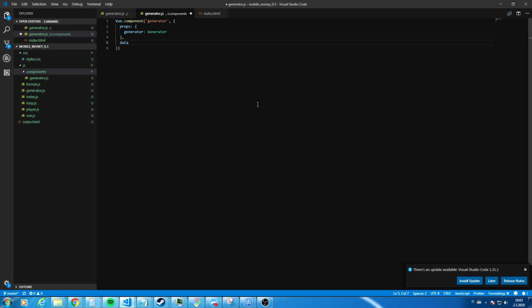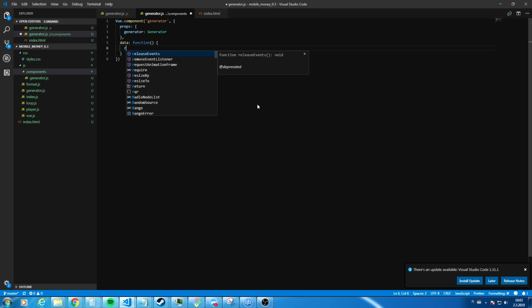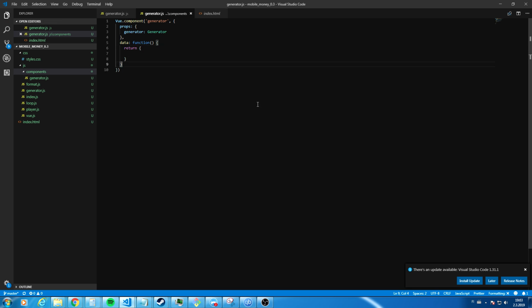And the data it has is, let's just make this, we might use it later. So update, actually I don't think we need this. Format, we need the formatting function here also.